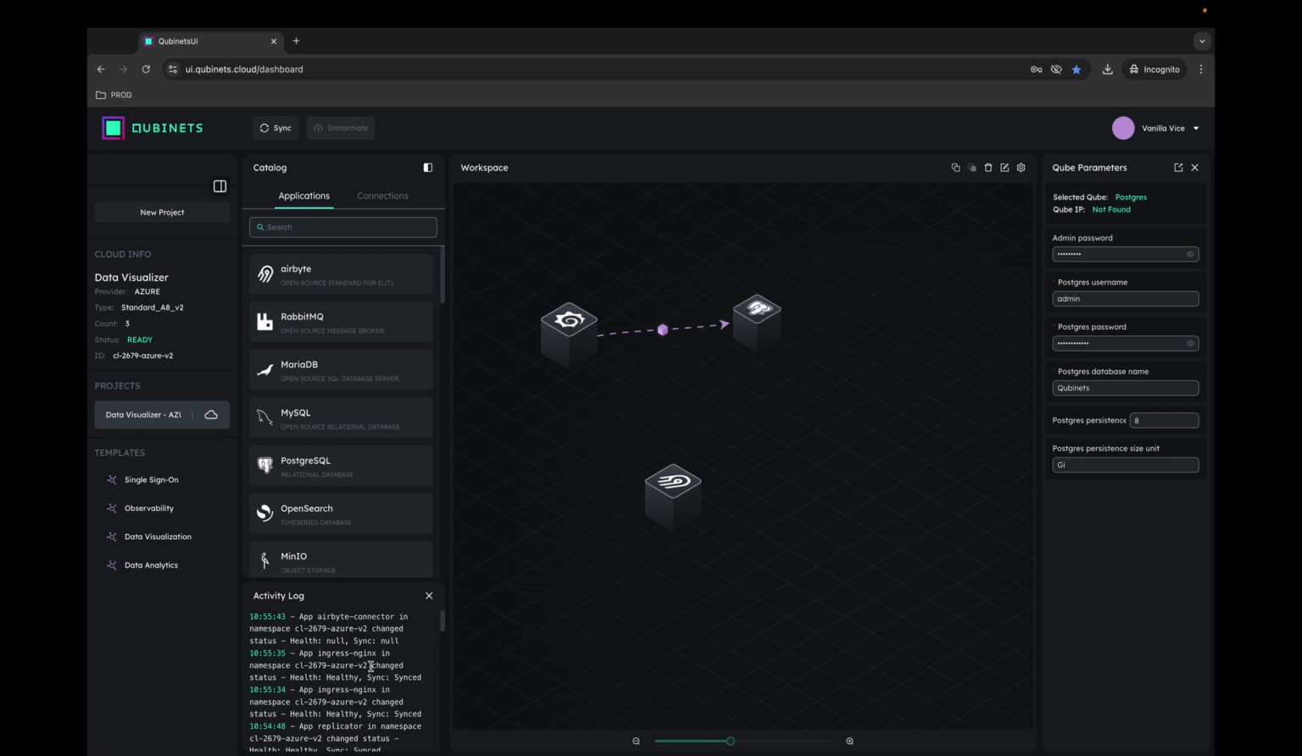As the deployment progresses, we'll see updates in the activity log, and the cube outlines will change color. If you see a yellow outline labeled as an error, don't worry, it's just part of the deployment process. We're waiting for all three cubes to turn green, which means the deployment is complete.